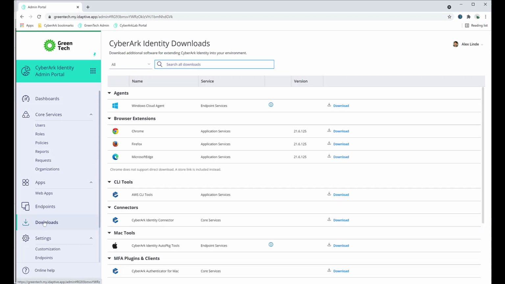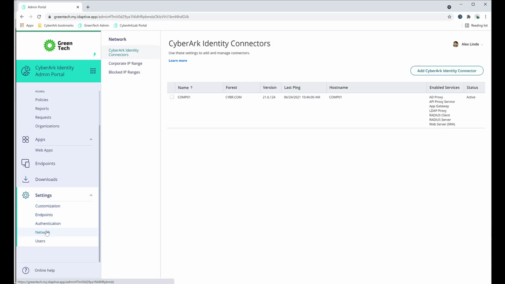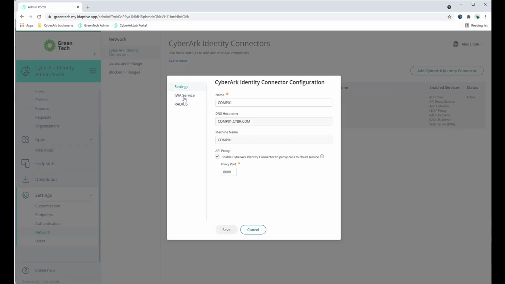If you haven't already done it, go to Downloads and install the CyberArk Identity connector on a device that's domain joined to your Active Directory controller, but ideally not the Active Directory controller itself, and definitely not the same machine on which you put the Okta Radius server agent. Once that's set up, it's going to show up under Settings Network. Click on it, go to the Radius, and make sure that you enable the Radius options.